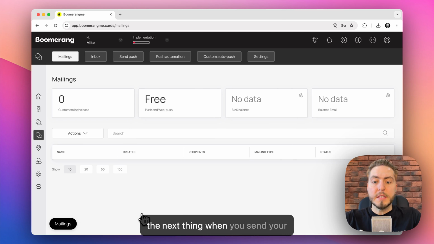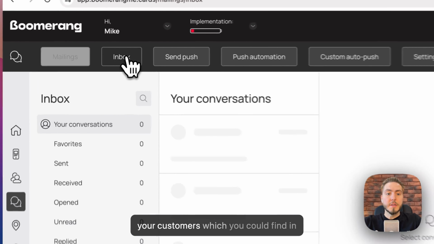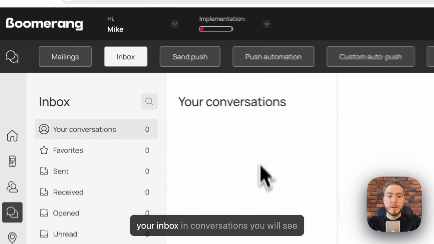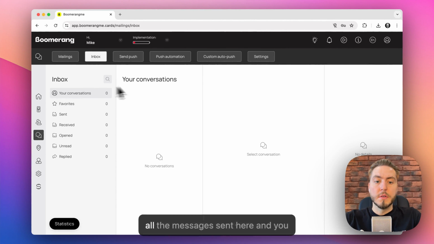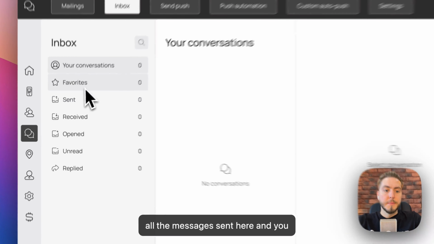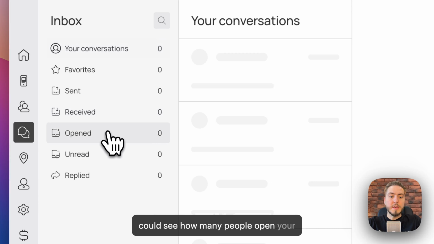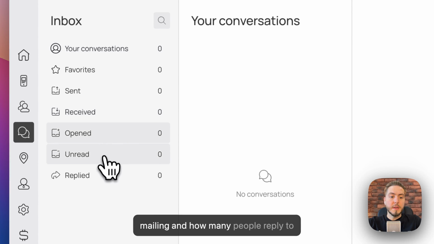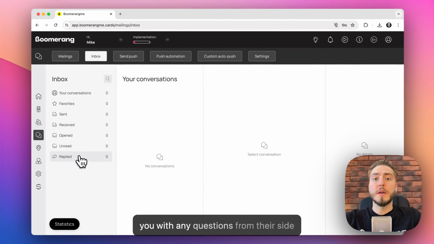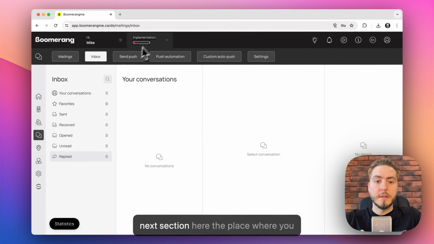Well, the next thing, when you send your mailing, you could get some replies from your customers, which you could find in your inbox in conversations. You will see all the messages sent here, and you could see how many people opened your mailing and how many people replied to you with any questions from their side.